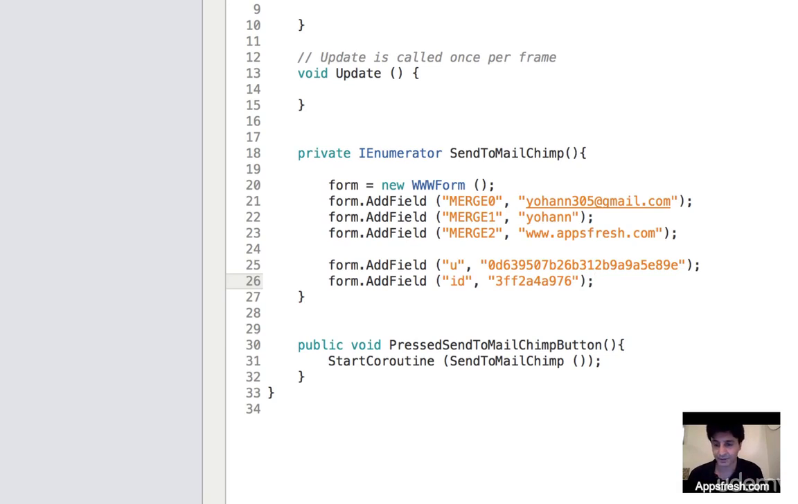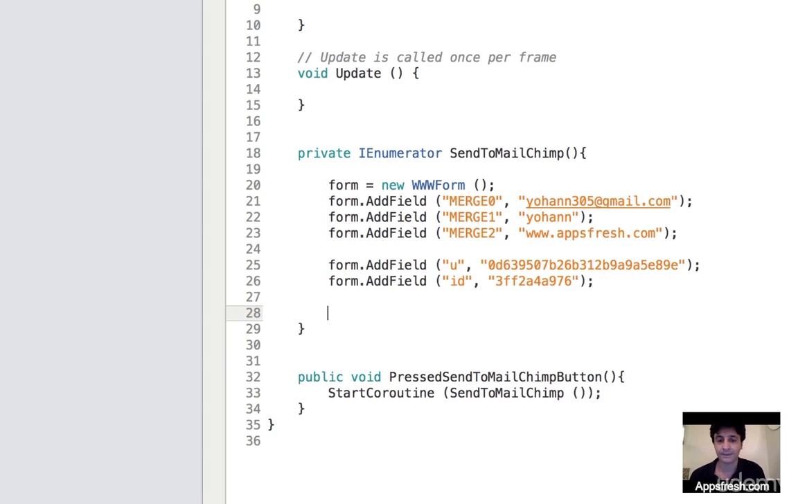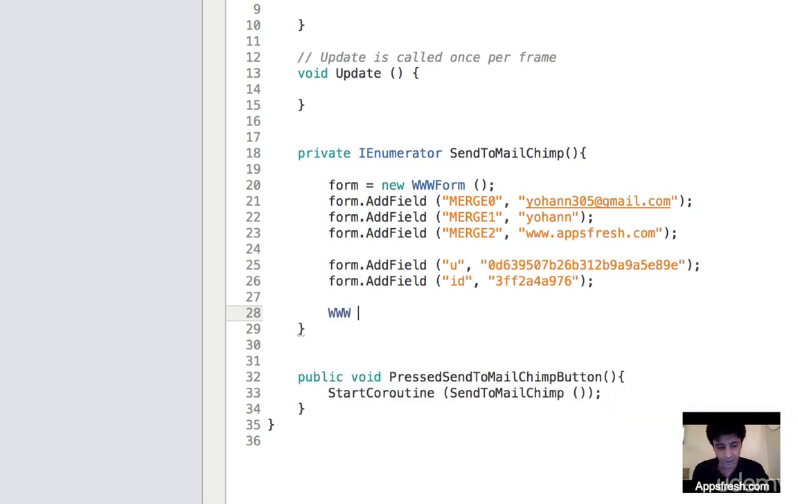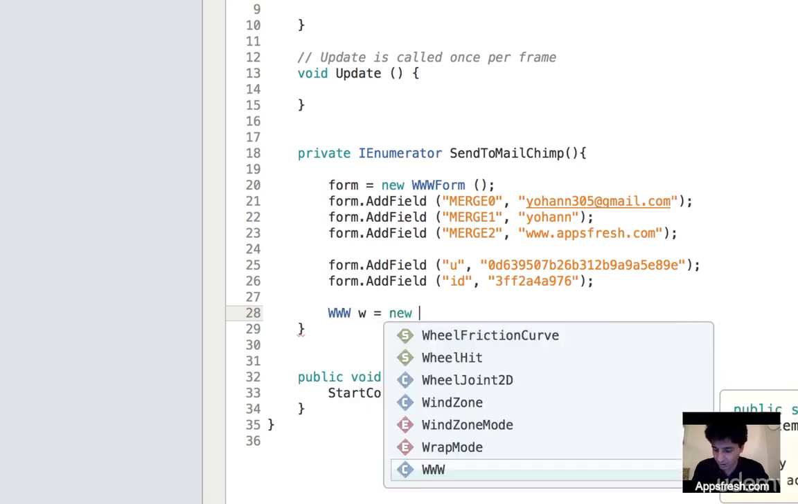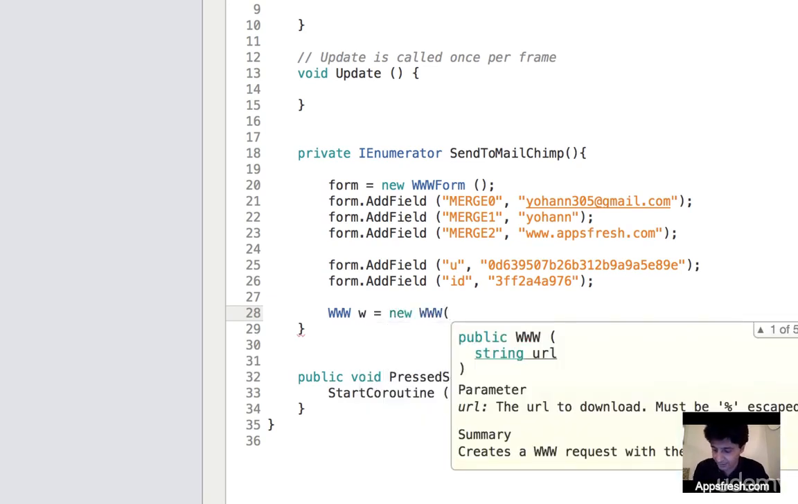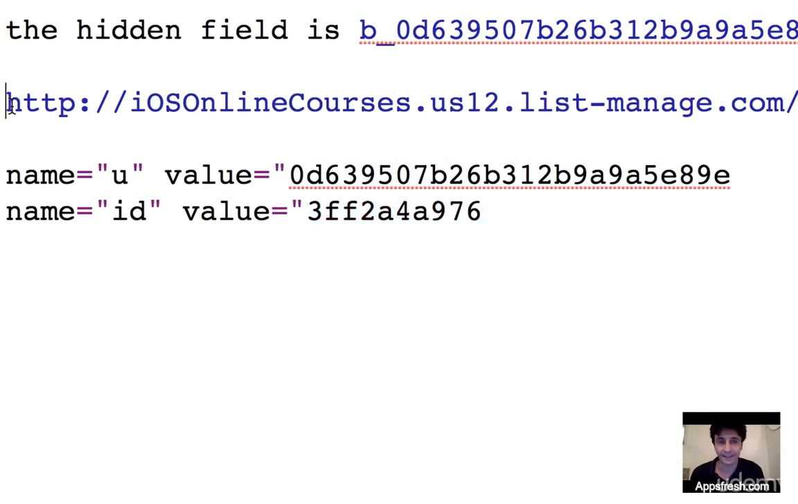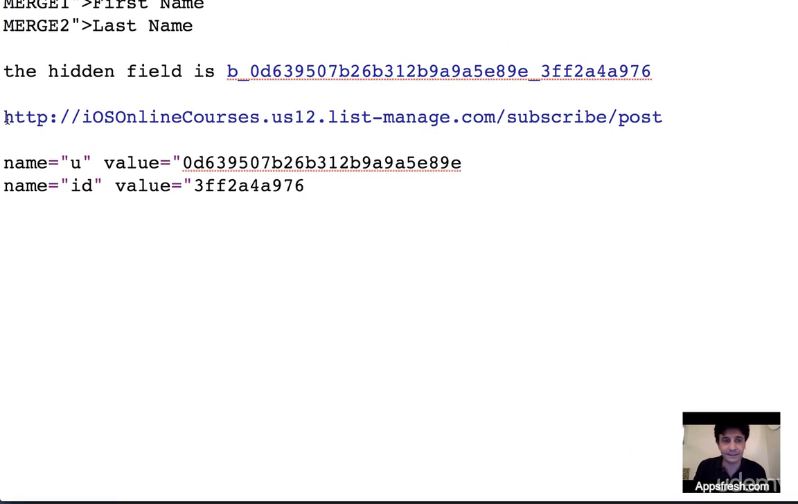Now that I have all the information necessary to capture this email address, I'm going to need to send the actual form, and I need to find the URL, or what's the address that I'm going to post this to. So www, and I'm going to call it w is equal to new www, and then I need to say what is the address that I want to send this to, so the URL. And remember earlier I told you to take it. The URL is right here. That's mine right here. Okay, so this is my URL.